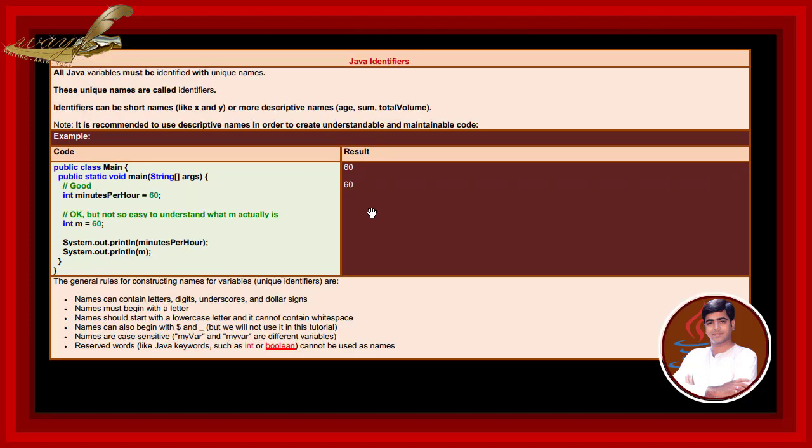Java identifiers. All Java variables must be identified with unique names. These unique names are called identifiers. Identifiers can be short names like x and y, or more descriptive names like age, sum, totalVolume. Note, it is recommended to use descriptive names in order to create understandable and maintainable code. See here, public class Main, public static void main, String[] args, good, int minutesPerHour = 60. Okay, but not so easy to understand what m actually is. int m = 60. See here, now we will print 60, 60.